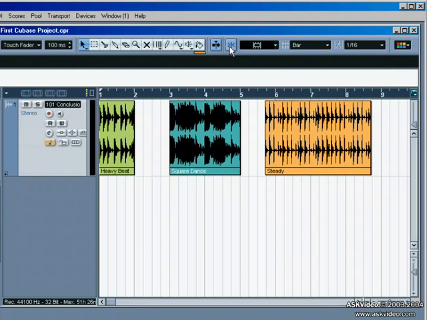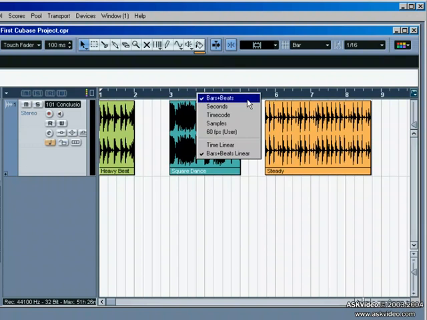If you want to lock to bars and beats, right-click on the ruler area and select it there. You can also choose other formats such as seconds, time codes, samples, etc. But right now we're just going to snap within bars and beats.